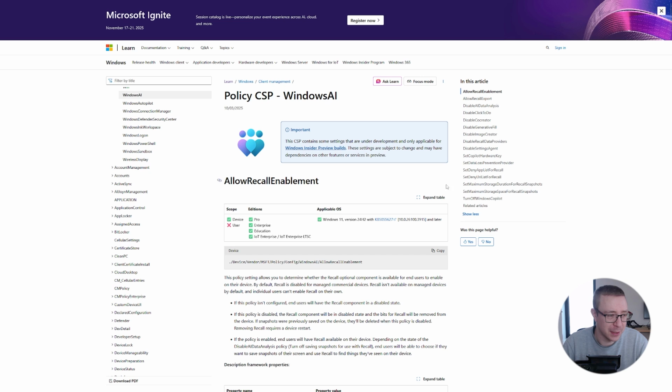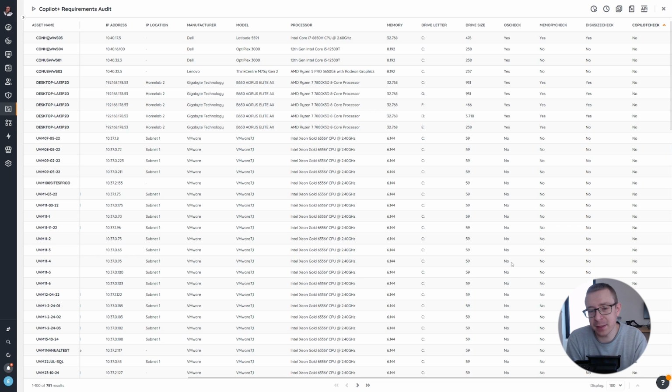But that being said, the main thing is that at least now with the dashboard and this report, you'll have a nice overview of exactly which devices are capable of having Copilot Plus, and then at least you know where to start, and you can take a look at managing those specific Copilot Plus features according to whatever your internal AI policy is, whether you allow it, disallow it, whatever it might be. At least you can start managing it now.